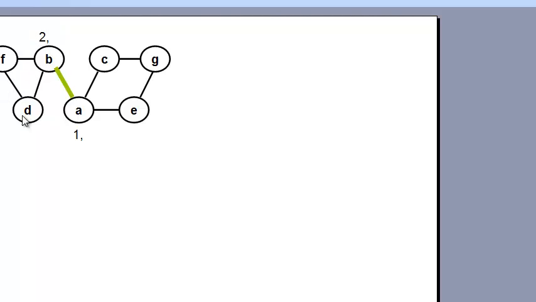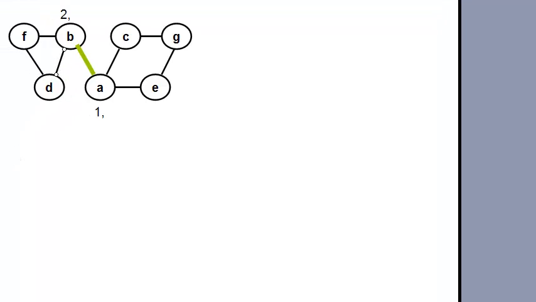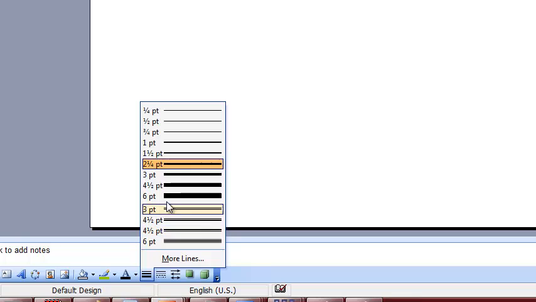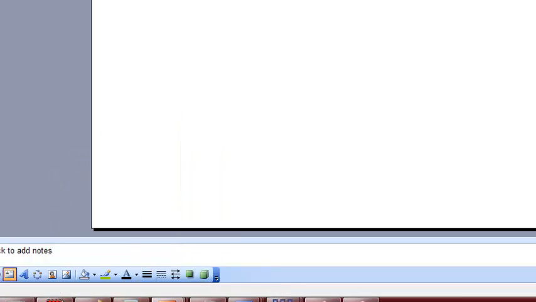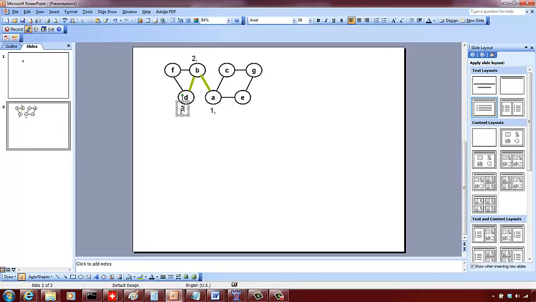And then from here we visit D using this edge as a tree edge. So this is going to be the third vertex pushed onto the stack. And from here we are going to visit this guy with a tree edge. So that's going to be the fourth vertex on the stack.